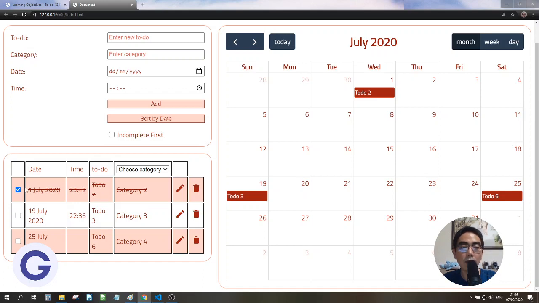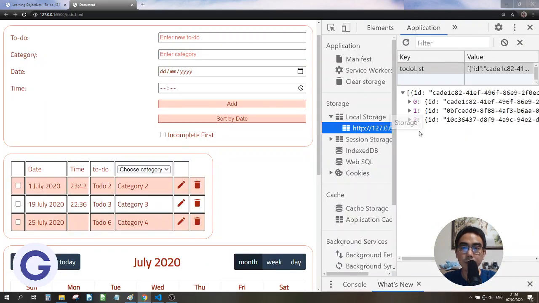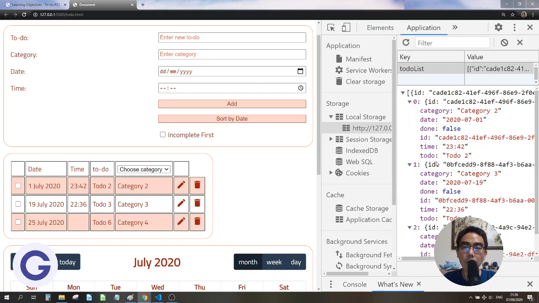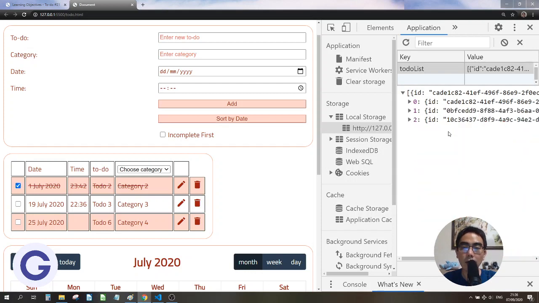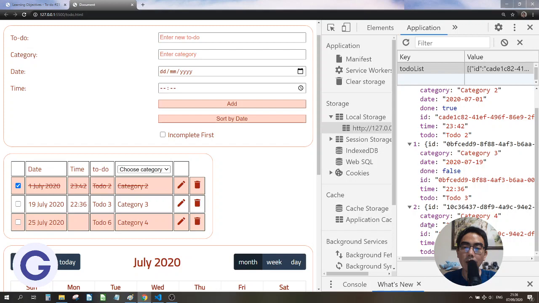And why is this gone? Let's look into it. We use inspect, then go to the console and then to application. If we check the third item, we see that one of the properties is missing. For the first 2 items, we have done equal false, done equal true. If we tick it, we can see that the done is updated to true, and the second one remains done is false, and for the third one, the done attribute is just missing.